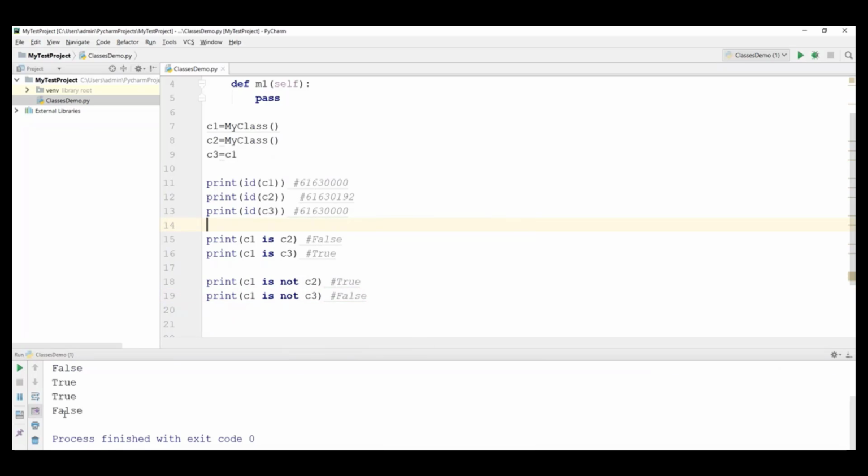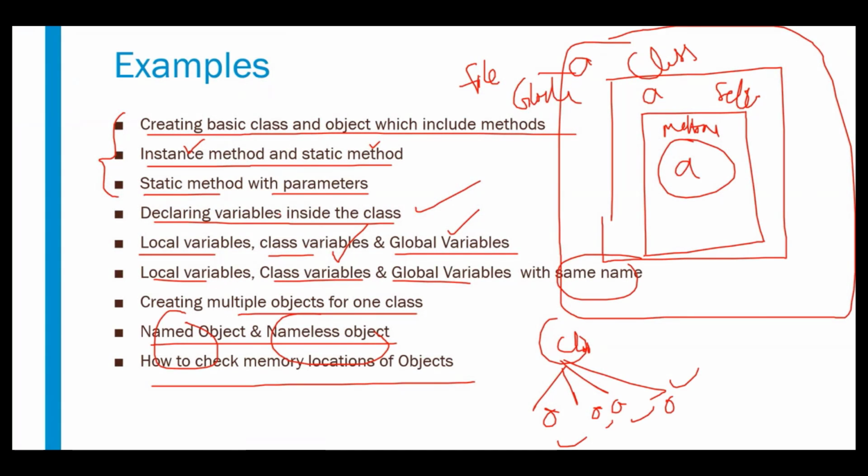Now, when I run this code, it will give you false, true, true, false. This is completely opposite. So id is a function which returns the memory location where the object is stored. Okay, so these are a few concepts related to classes and objects in Python.